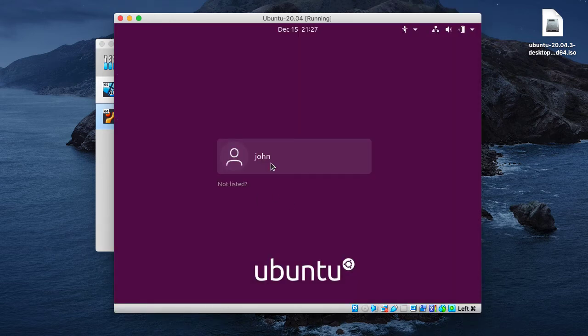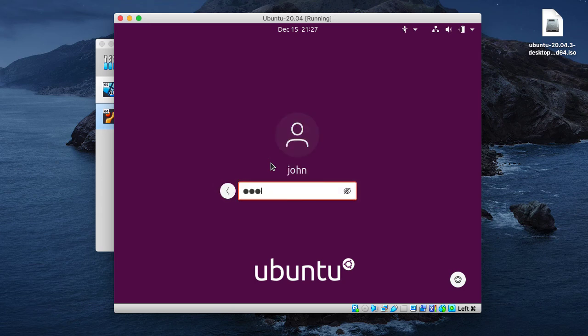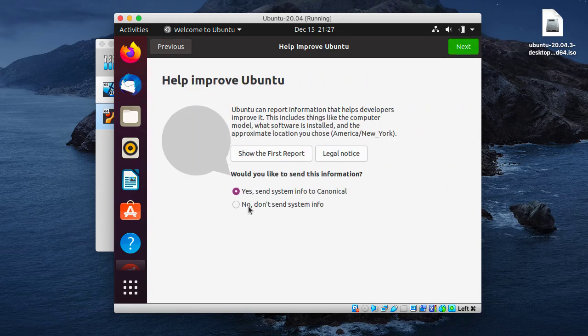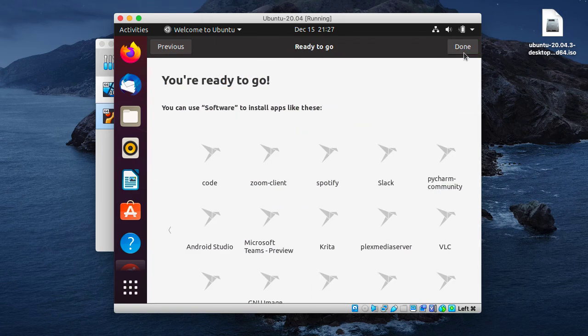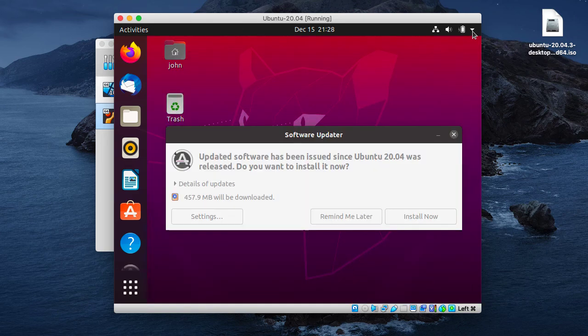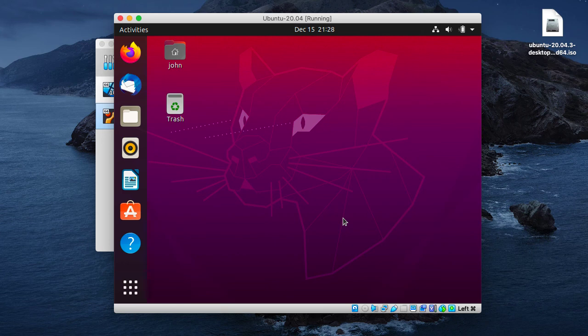Now log in to the John account using the password I specified in the installation process. And then for this section, I will just skip most of it and choose No Do Not Send System Info here and click Next. Keep the location services off, and for here I'll click Done. After a few moments, you'll be prompted to update the software on this machine. Click Remind Me Later.